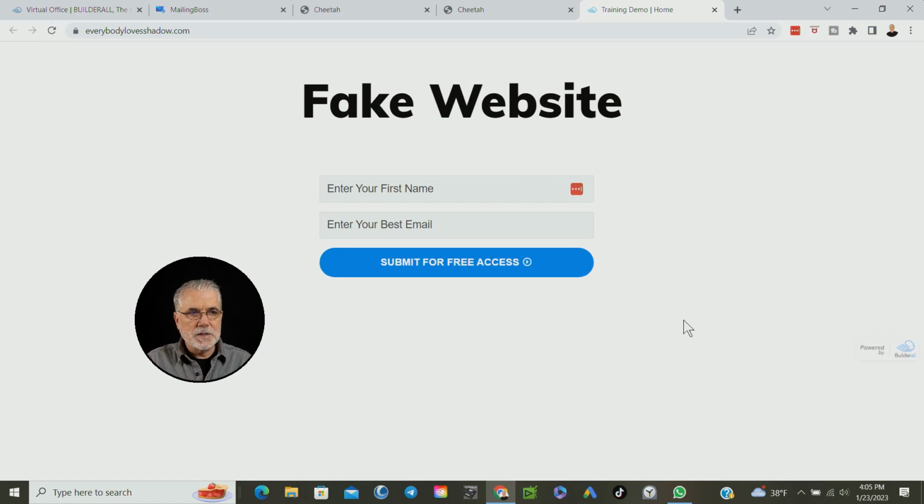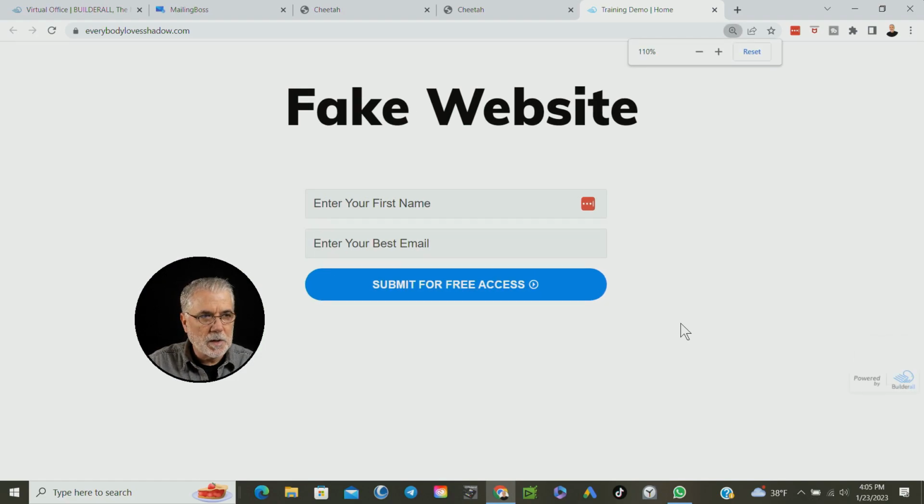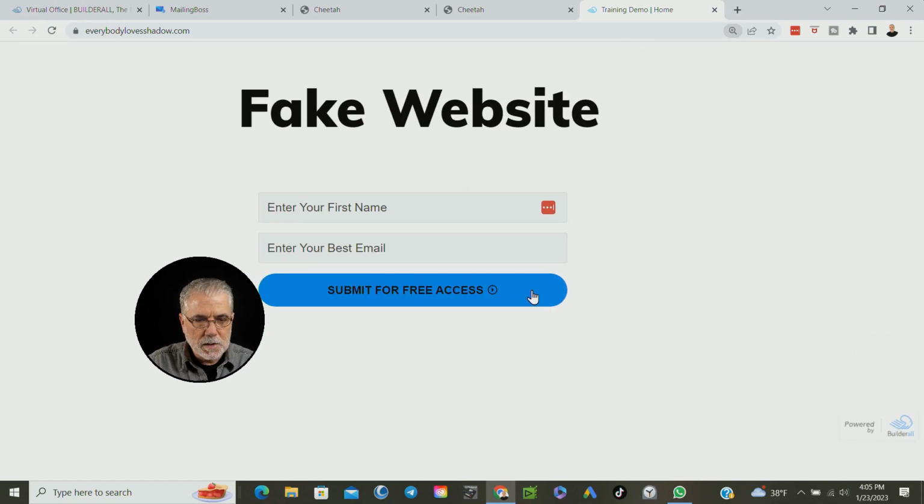Now, remember we changed the color, right? Let's blow this up a little bit. And you can see now it's a little bit nicer. Now it just is a subtle change. Submit for free access. You see just the text changes now, which I really like.